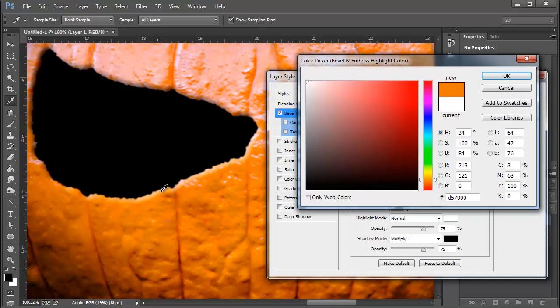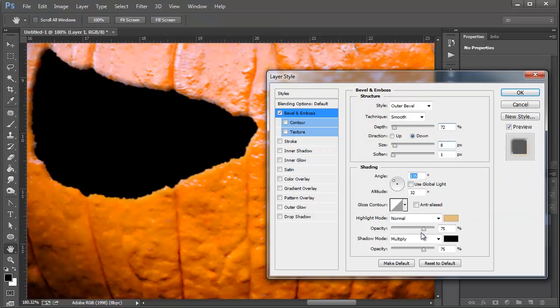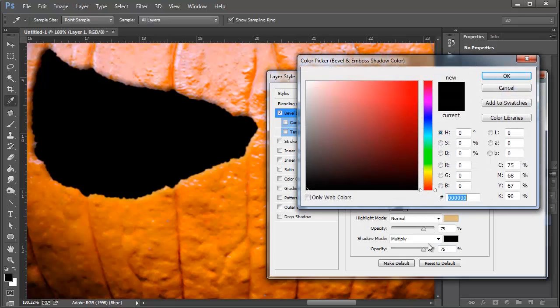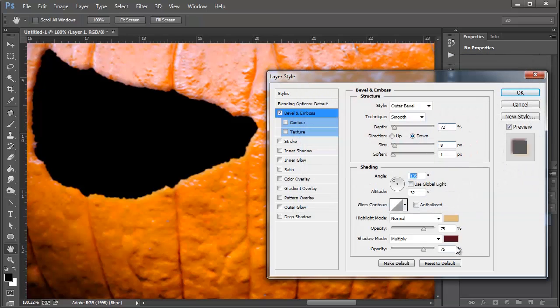So let me find a nice highlight color somewhere around here. This seems to be a nice highlight right about here, and actually that's still a little too dark and not quite the orange that I was looking for, so maybe I'm going to bring that up a little bit and maybe move this over to the left and something like that. That's a nice highlight color there. I'm going to leave the opacity at 75%, and I'm going to select a dark color, and I'll do the same. I'll try to find a color that works, and there's a nice dark reddish color here that I actually like, so we'll leave that there.